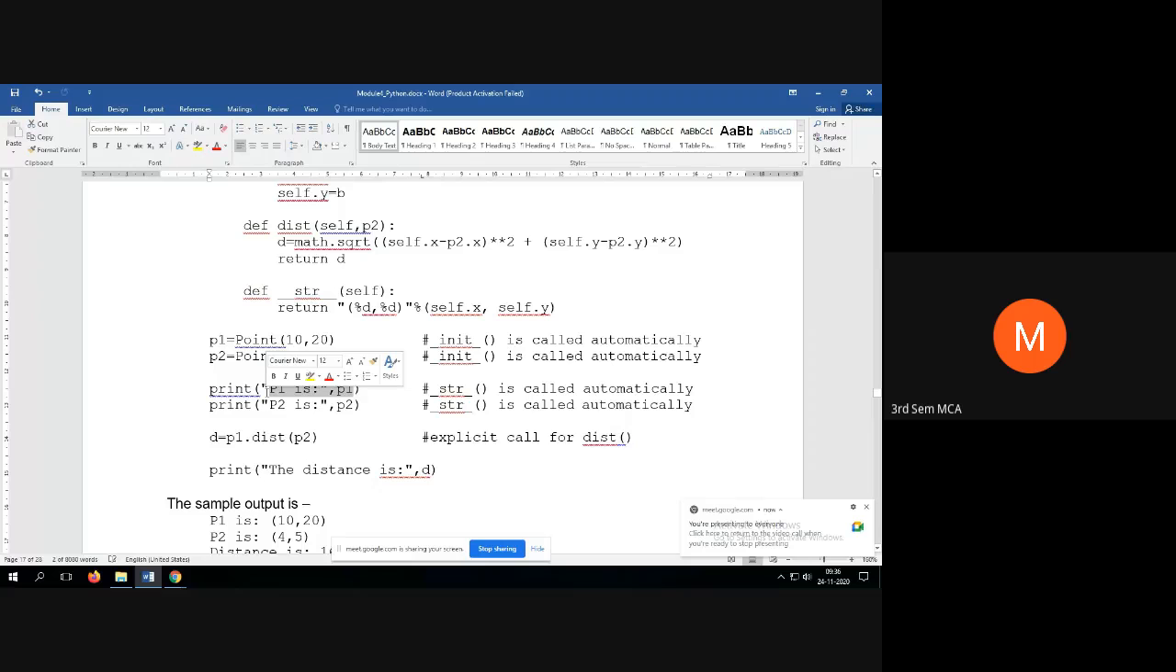Now we should decide in what format to print. It's a string, that is fine, but in what format? I want to print in this format, so I am defining the function definition for __str__, and this is the parameter. What is this self? What does the self keyword represent? Self represents the current object. P1 is the current object which is invoking the method str, so self represents P1 here.